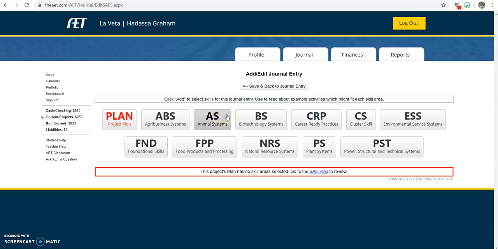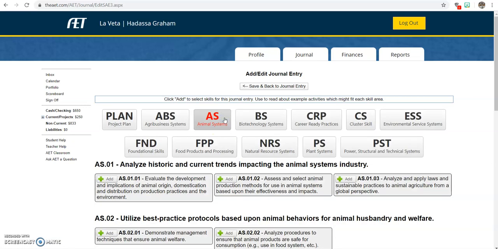If your SAE is working on equipment, you're going to come over here to the Power, Structural and Technical Systems. If your SAE is working in a restaurant, you're going to come to Food Products and Processing. So different SAEs have different topics that have different standards. If you have questions about that, shoot me an email and I can definitely help you troubleshoot. So I'll come to my Animal Systems.